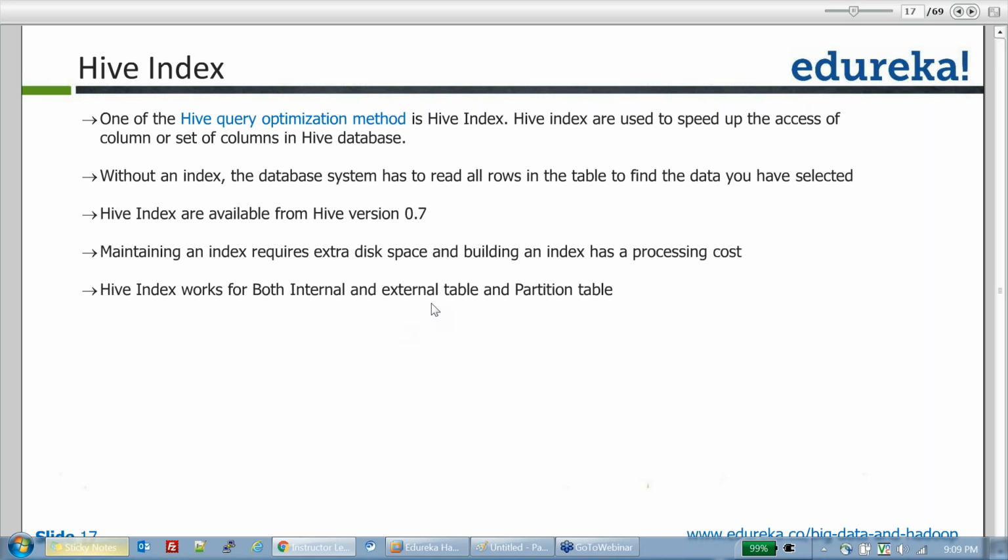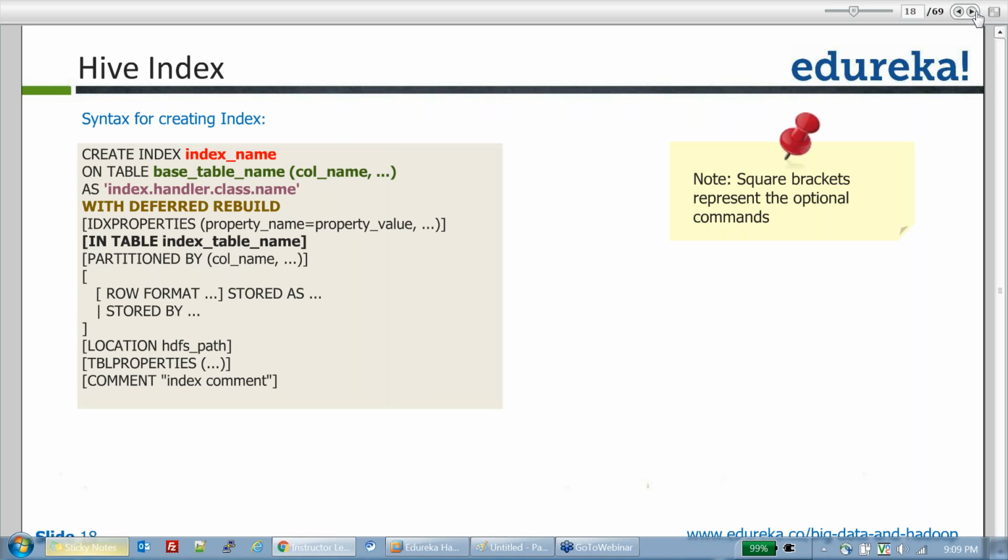It works with internal tables, external tables, and partition tables. This is just the syntax for creating an index. I can say create index name on table. You have to specify a table name. There is an index handler in Java, which is a Hive-provided class, and there are some properties you can specify. Everything in square brackets is optional.